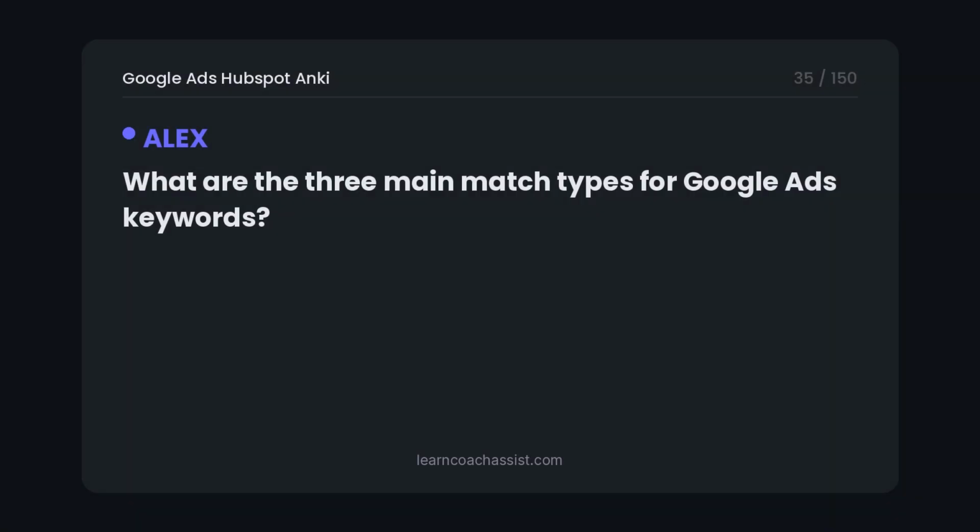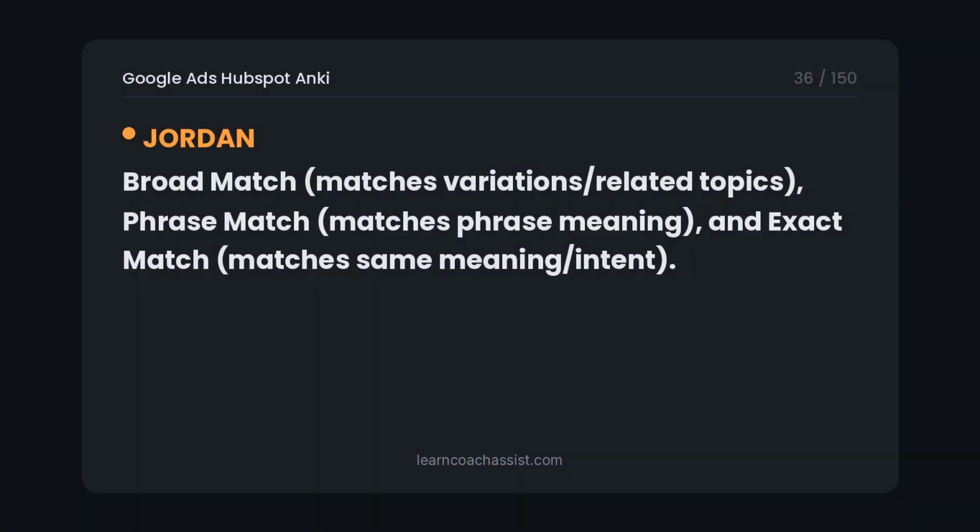What are the three main match types for Google Ads keywords? Broad match, matches variations and related topics; phrase match, matches phrase meaning; and exact match, matches same meaning and intent.